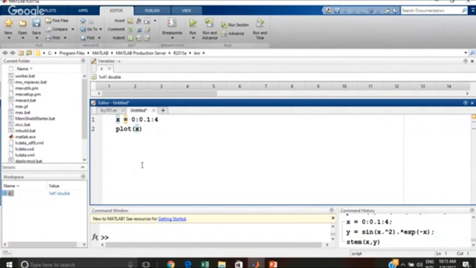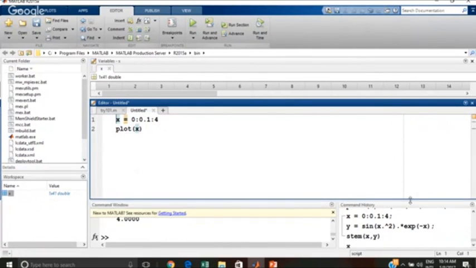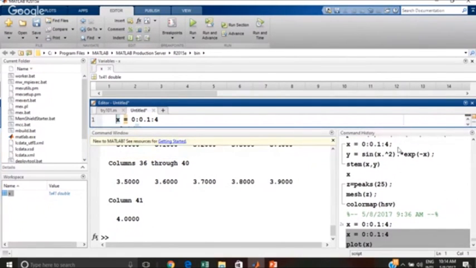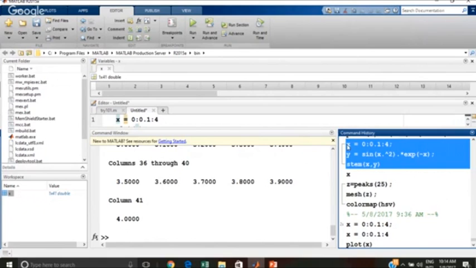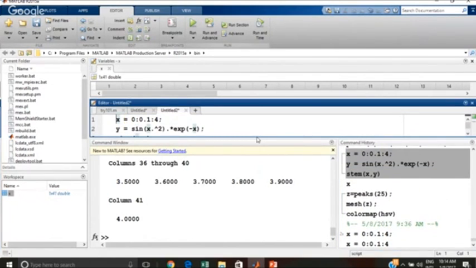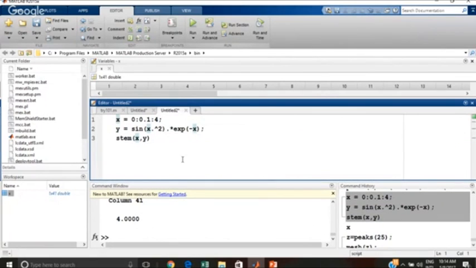Here is one more program I'll show you. This is a program to draw a stem plot. The X value and Y value are defined, and stem is a command to draw a plot. I'm just right clicking on it, create script. Automatically an untitled script file is created here. Now you can run this. You can just go here and run it, and once you run, it will automatically give you the output.